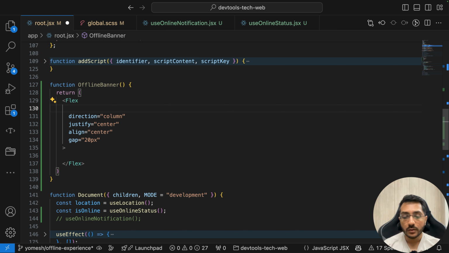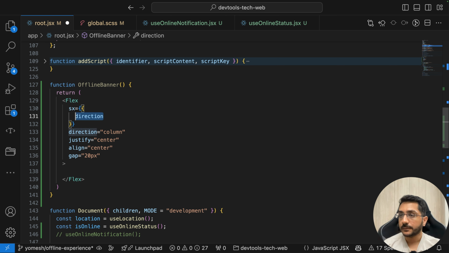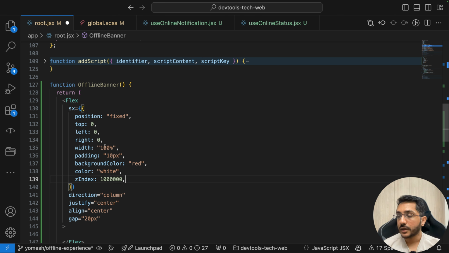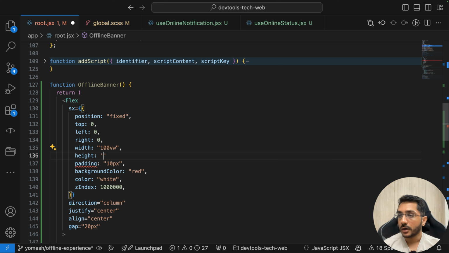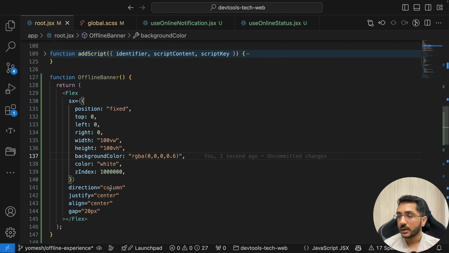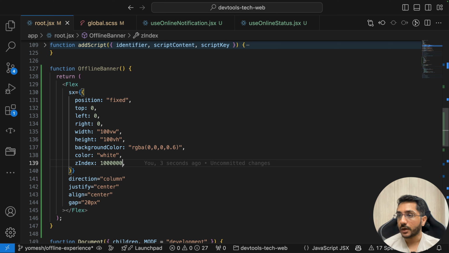Let's have some styling also. We'll say position fixed, top 0, left 0, right 0. This is fine. So rather than 100%, we'll say 100 view height, 100% of the viewport, so 100 VH and 100 VW. We don't need padding. Let's have a background color, but let's do RGBA 0, 0, 0, 0.8 maybe, or 0.6. In this case color white is good, and we have a large z-index.